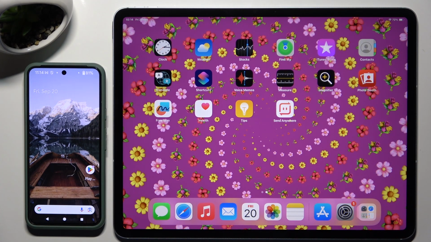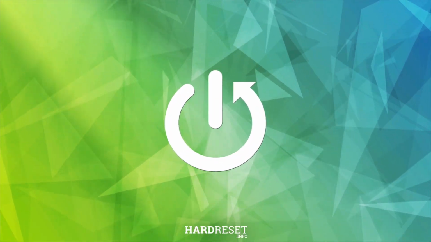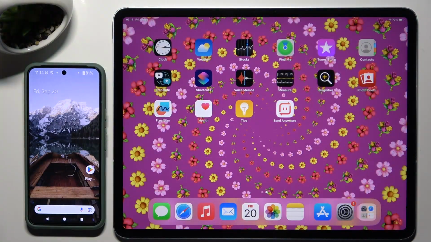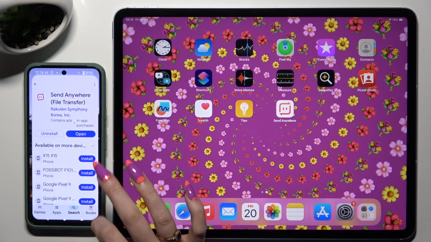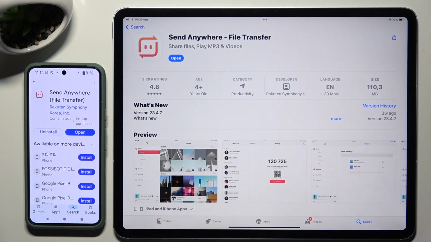Today I would like to show you how you can transfer files from Google Pixel device to iPad Air. Begin by opening Play Store on Google Pixel and App Store on iPad. Then download free app called Send Anywhere on both and launch it.